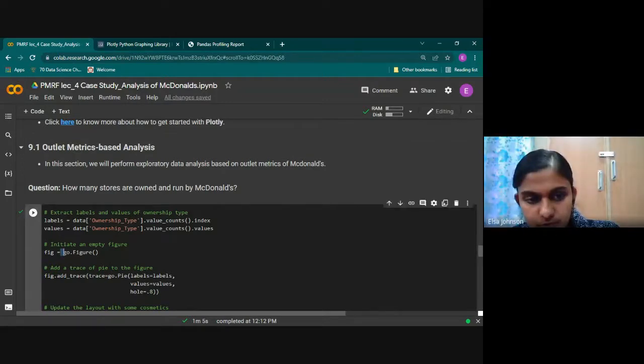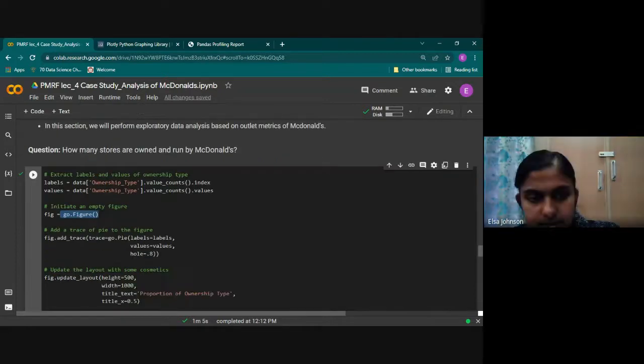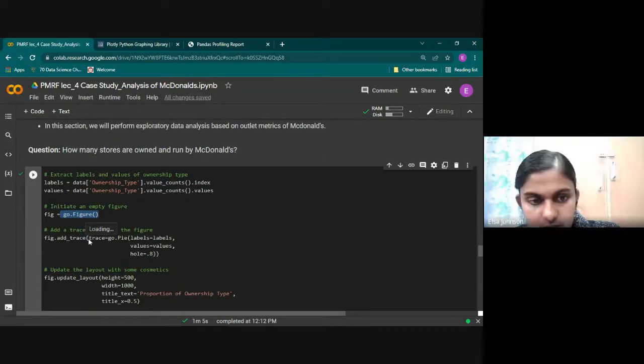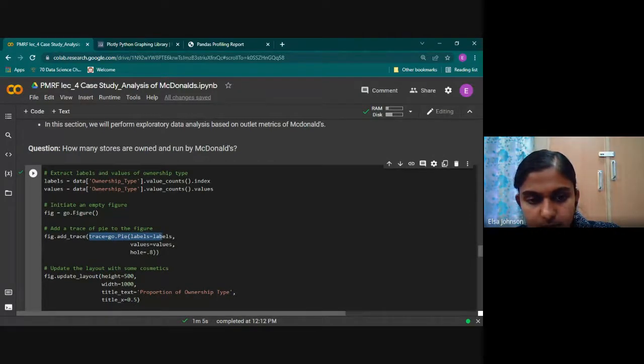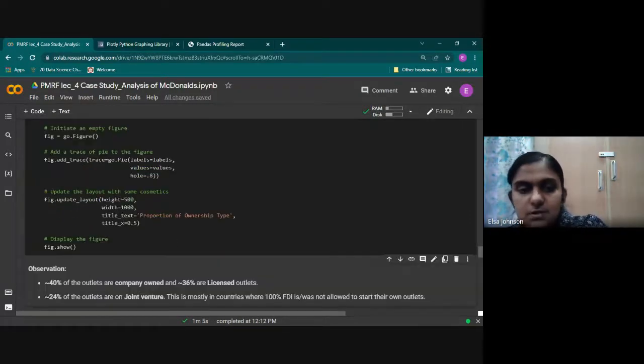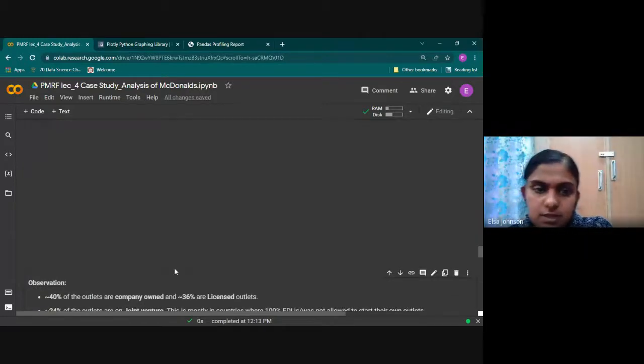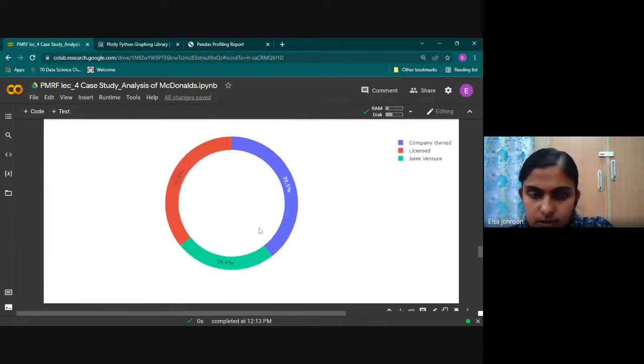So go.Figure, this is the Plotly initiating, and if I give trace equal to go.Pie, it's the pie plot in Plotly. Okay, so the difference of this pie plot from the other pie plots can be seen here. It kind of looks like a donut chart itself. It's an interactive type of graph.